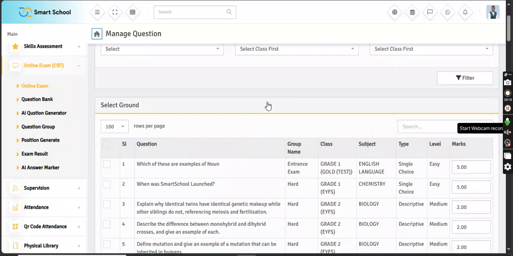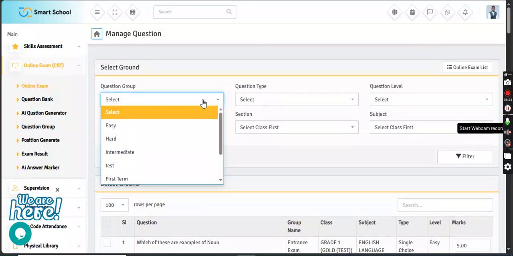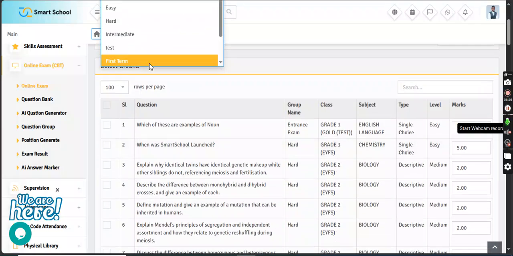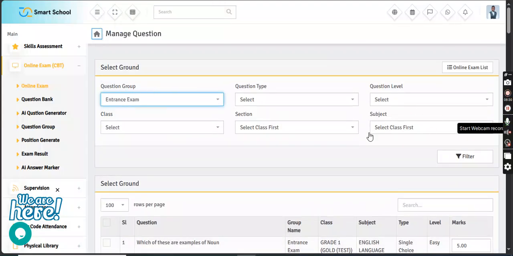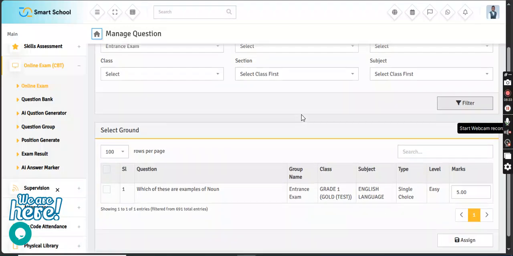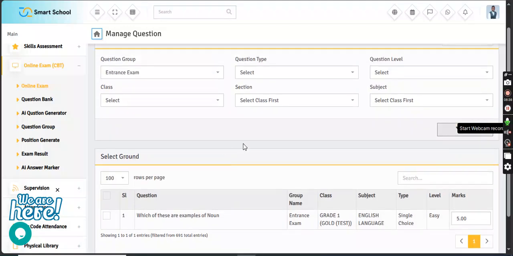When you click on Add Question, remember we set up the question group Entrance Exam. So I want to filter out questions that belong to Entrance Exam. I'm going to click on the question group Entrance Exam and Filter. You can see it makes it easier for me to filter out questions that are scheduled for the entrance exam.